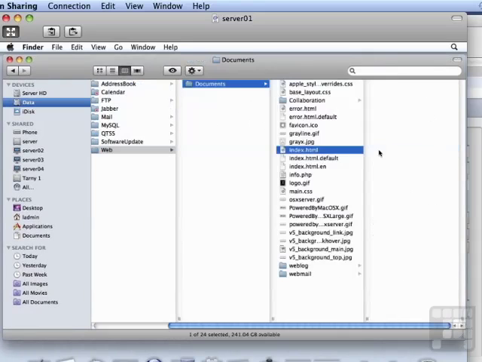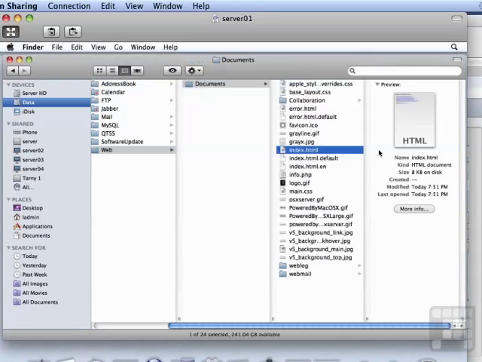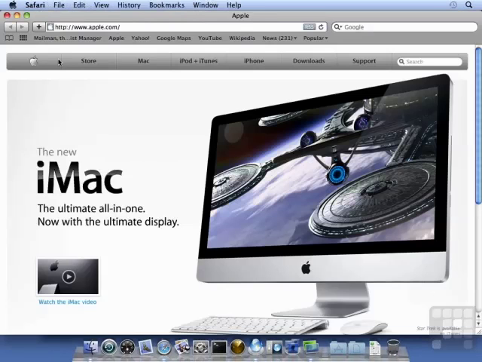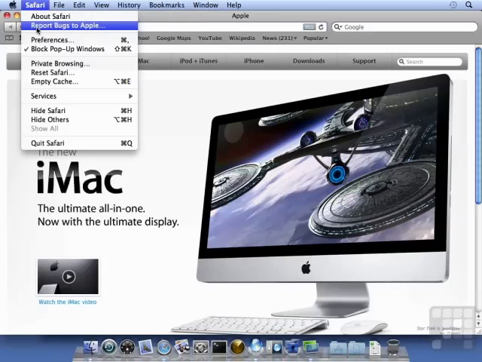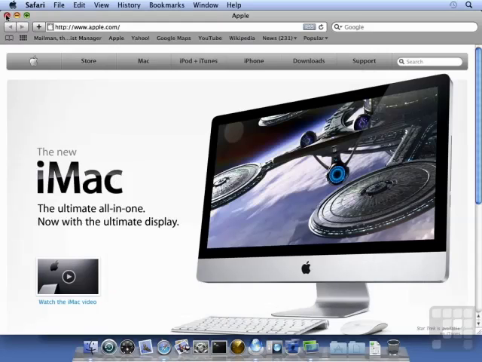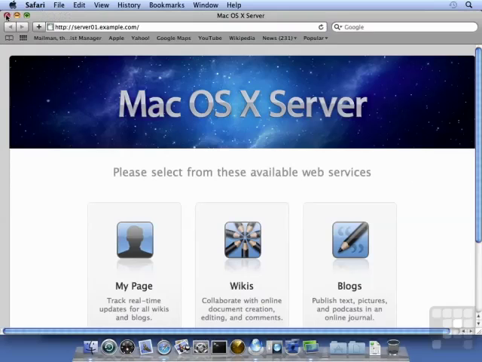Now, let's take a look at the index.html file, which is the default web page that is brought up when we launch our Safari web browser. First, we're going to go into Safari, and right now my Safari is set to use Apple as the home address. I'm going to change that in preferences so that the home page is actually server01.example.com. Now, when we bring up a new page in Safari, it will go to our server. This default web page is defined in that index.html file that I showed you, and you can make changes to it to meet your needs. You could change the banner.